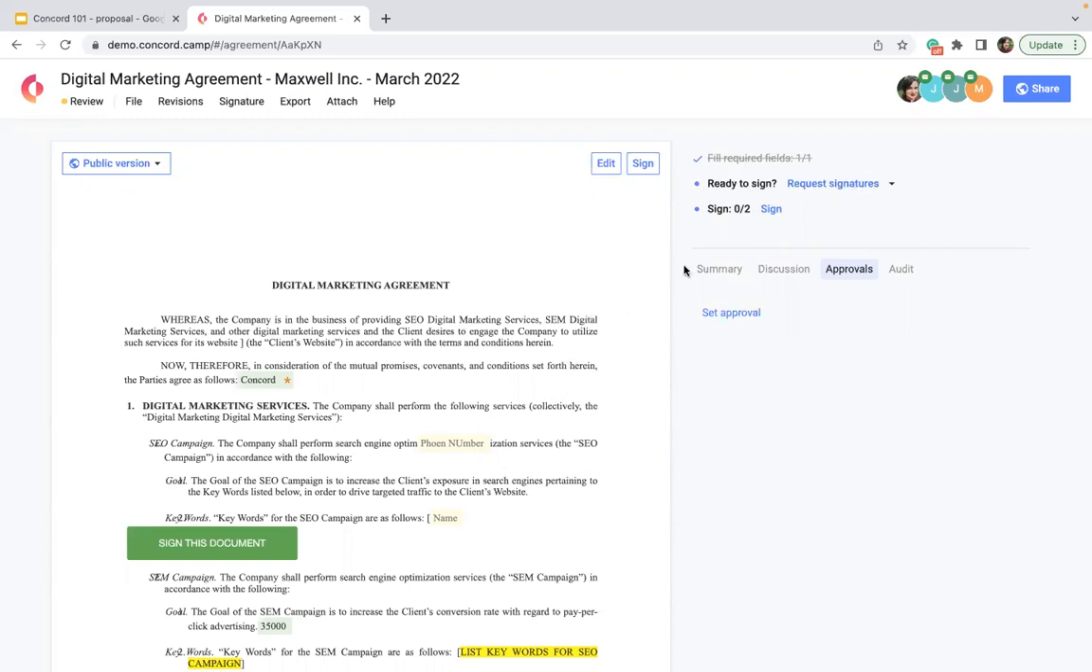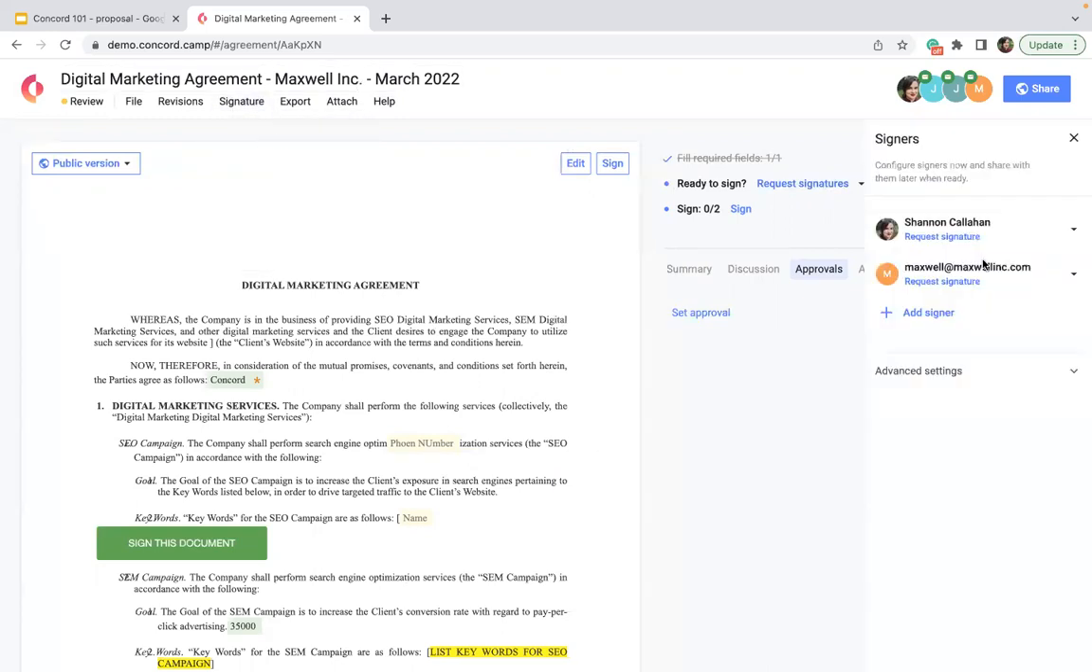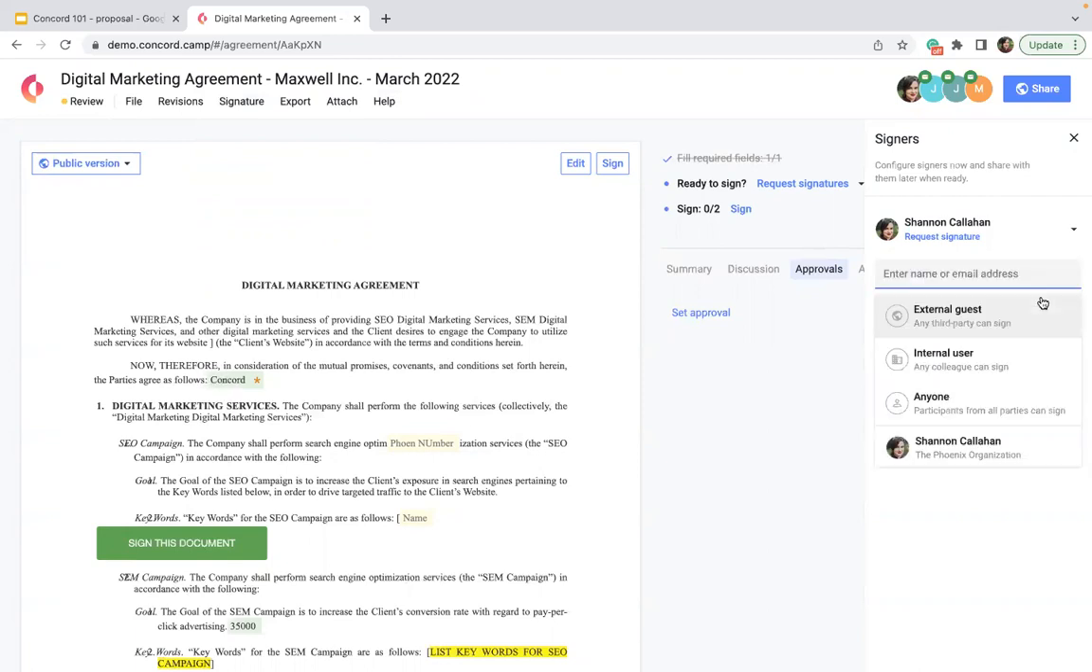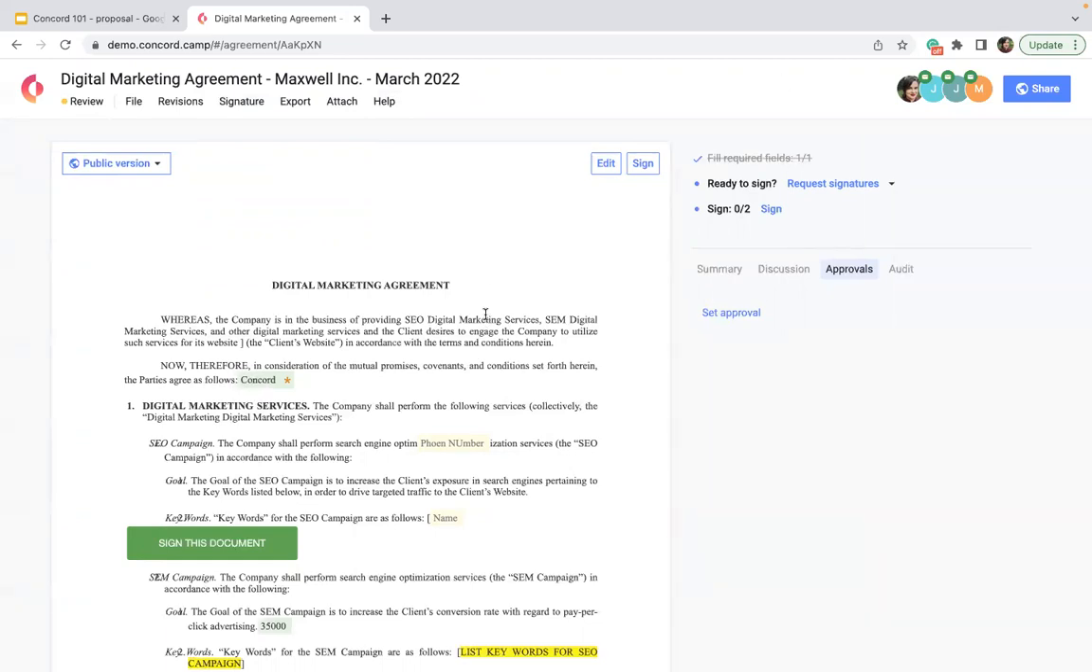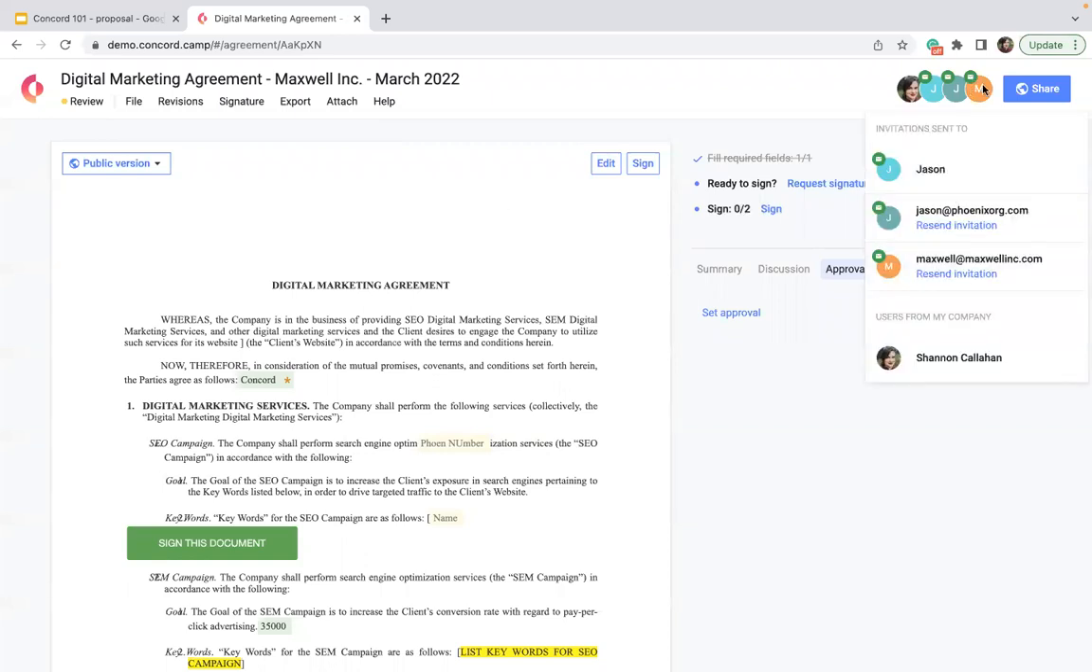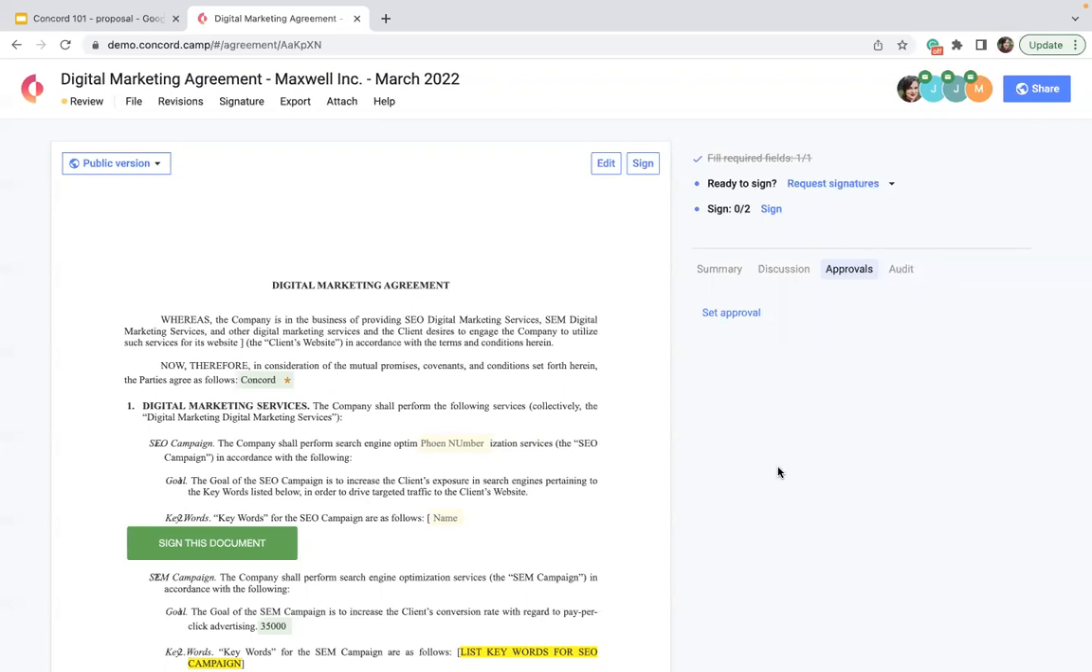Additionally, if you want to change who has been assigned as a signatory, you can come back into your signer panel, and we can remove the signer, we can add another signer, or we can change the signer. So I can say instead of Maxwell, it's going to be Jason. Now, let's say we have been working very closely with Maxwell from the Maxwell Inc., but it's actually going to be the director of finance who signs for them.